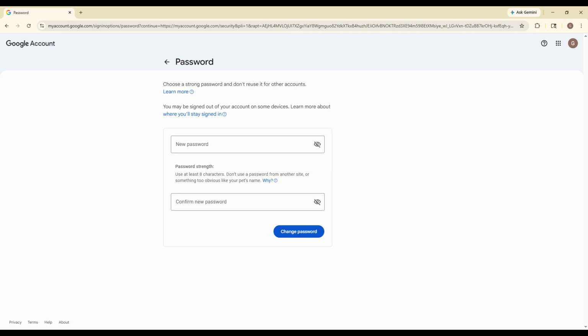Now enter your current password and click Next. This step confirms that you are the real account owner. If you do not remember your current password, you may need to use Google's account recovery process before you can continue. But if you do know it, just type it in carefully and proceed. After that, Google will take you to the screen where you can create a new password.